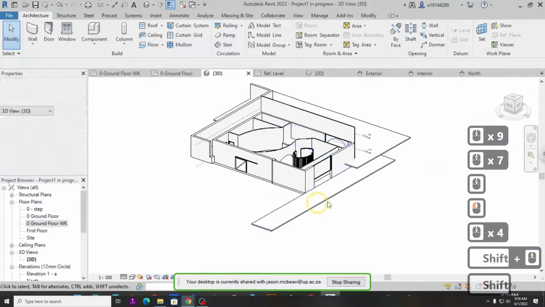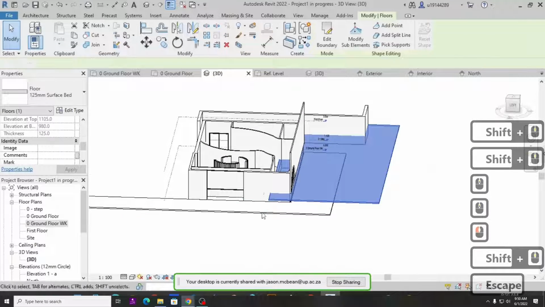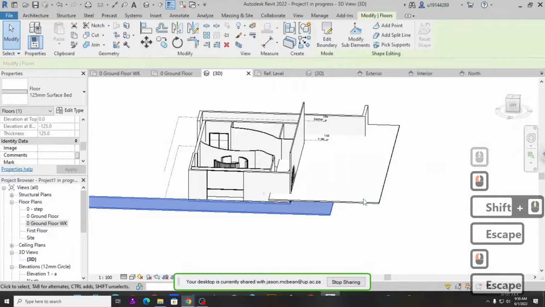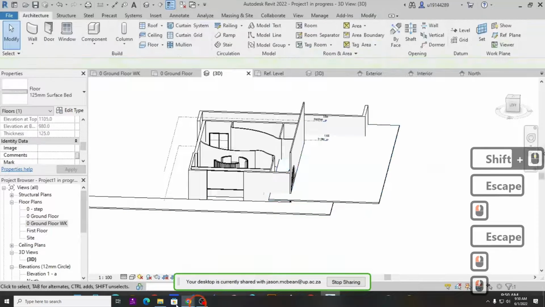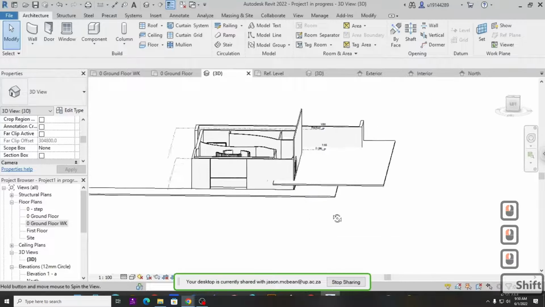Okay. Now, I've got a floor slab here already, but maybe I want this to work as a ramp to meet this level at the back. Okay, just want to make sure it's recording here. Alright, how do we do this?